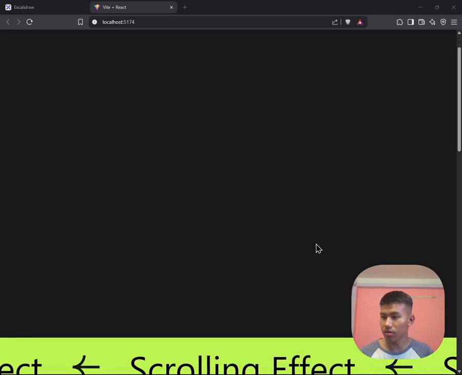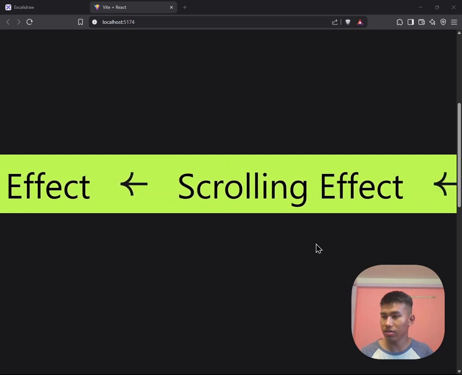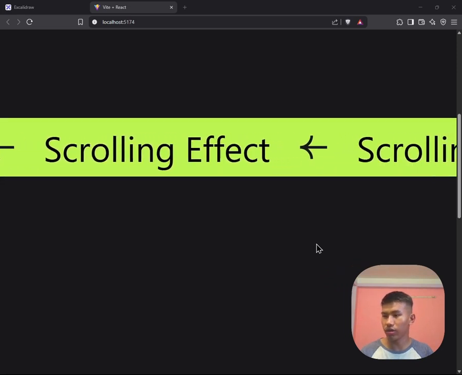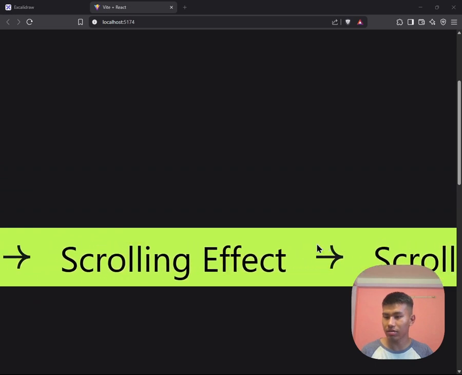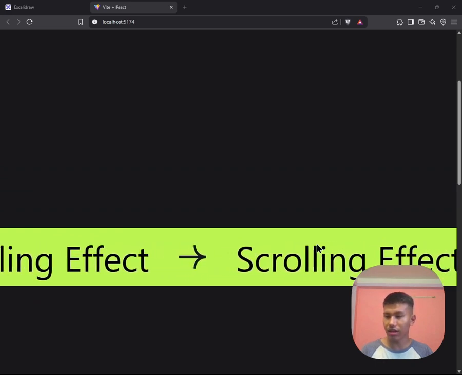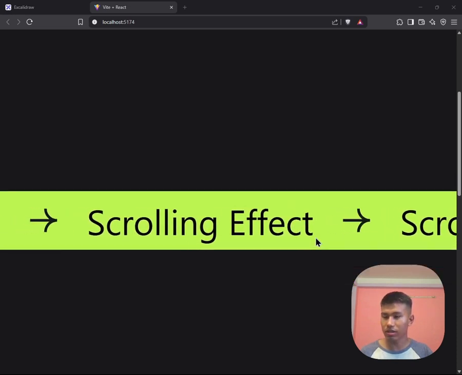In this video, we are going to create a scroll effect which looks like this. As you can see, when we are scrolling it down, the text is moving towards the left, and as you scroll it up, the text starts to move towards the right. So when you scroll up and down, it changes direction.